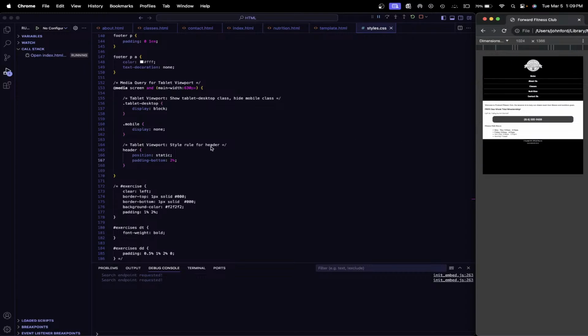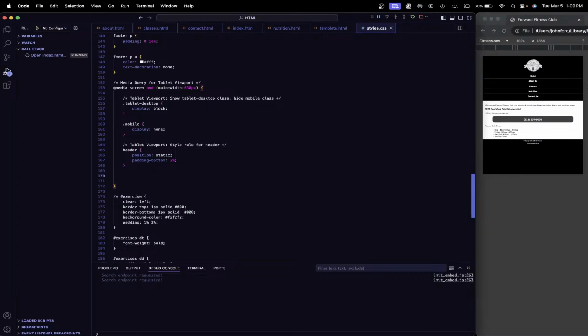So for the comment, all right, let's go ahead and enter a comment. We are going to do tablet viewport style rules for nav area.